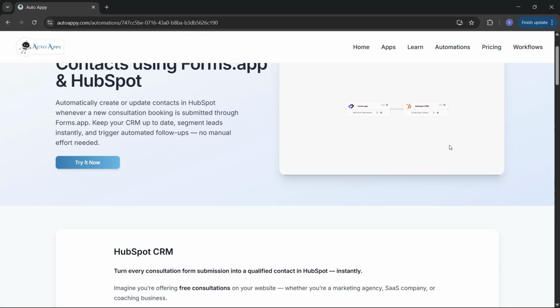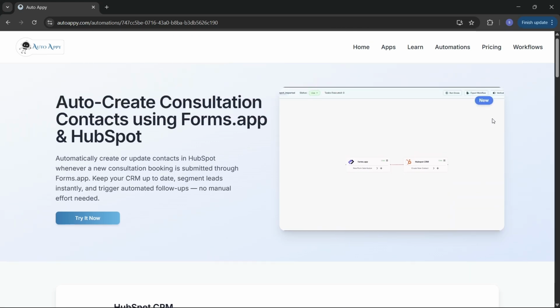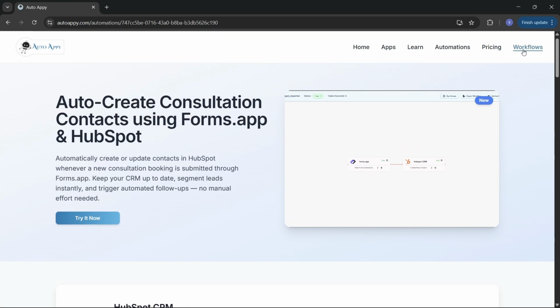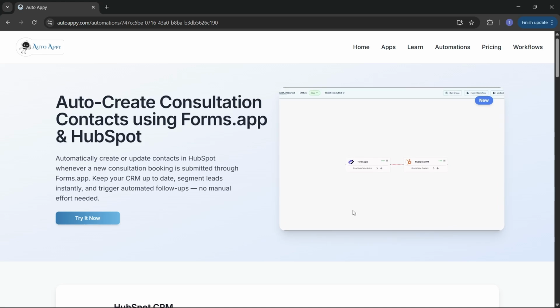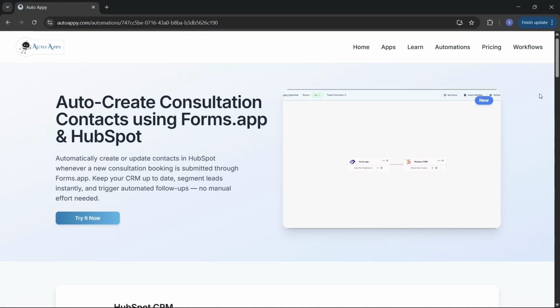Now let's go to our workflow. But before going to the workflow, just make sure that you have already signed into AutoAppy and that you have connected your Google credentials to it, so that you can seamlessly access your automations. Right? So now let's go forward to our workflows.